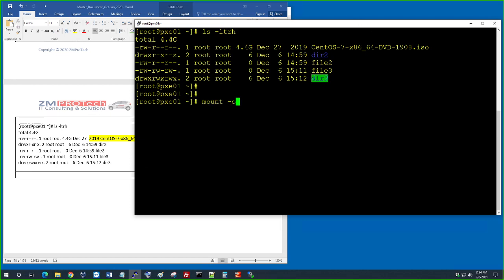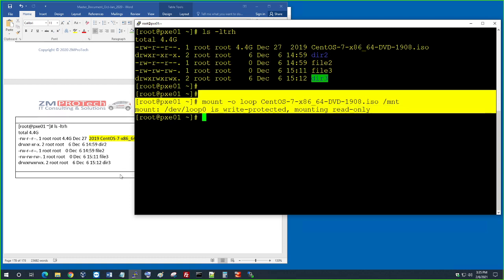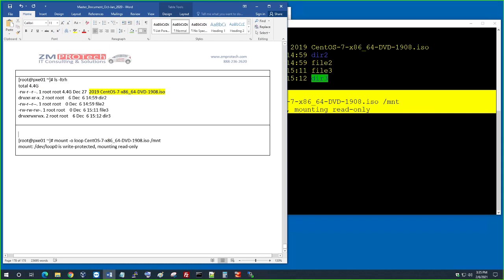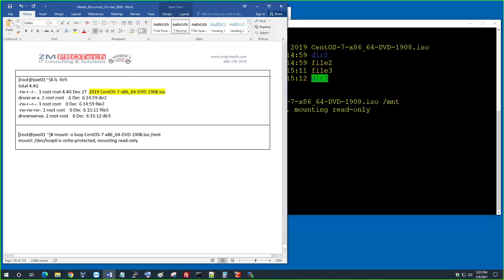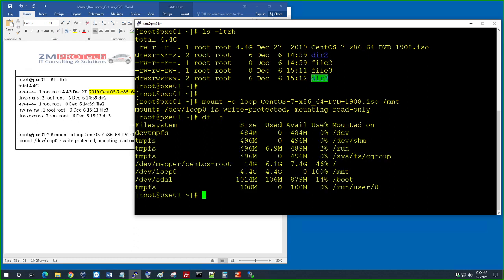Mount hyphen o. This goes only for the CD if you are mounting the CD. And then where are you gonna mount? I'm gonna mount it to the MNT folder. Okay, it's gonna give this output, that is normal. The hyphen o loop you only use when you're mounting the CD. Now what I'm gonna do is df hyphen h. Now you see MNT is mounted here, see?